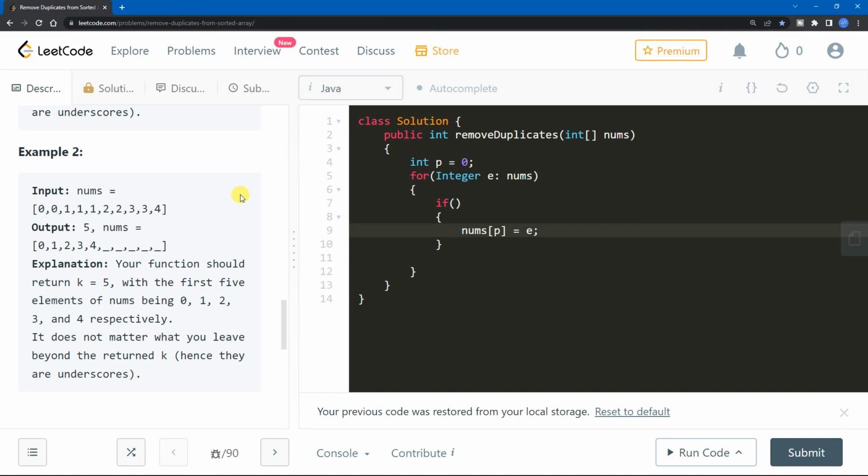Okay, and what is that element? It is simply if that element is not already present in nums of p. That means that it is not present. Think about this situation, suppose 1 1 1, these are the repeating elements. We already put 1 in nums at this index, but again we found value 1. So we will not put that one inside nums of p.